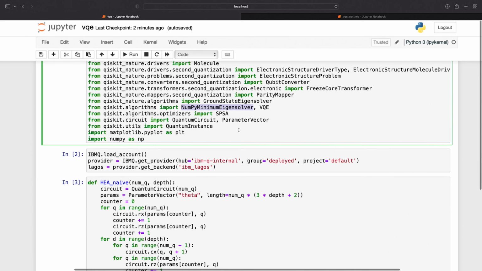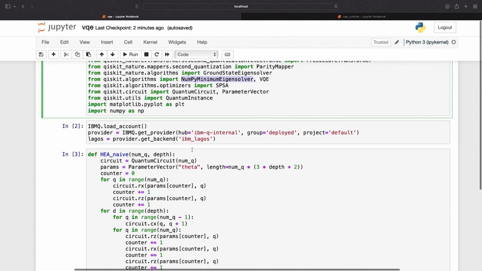So then we load our account, and we have to specify a backend here because we're going to be looking specifically at optimizing this setup for a given backend.